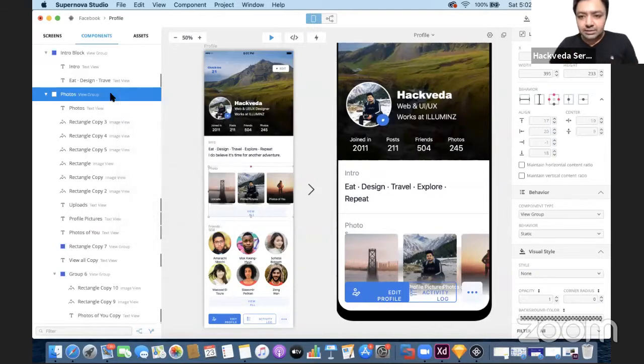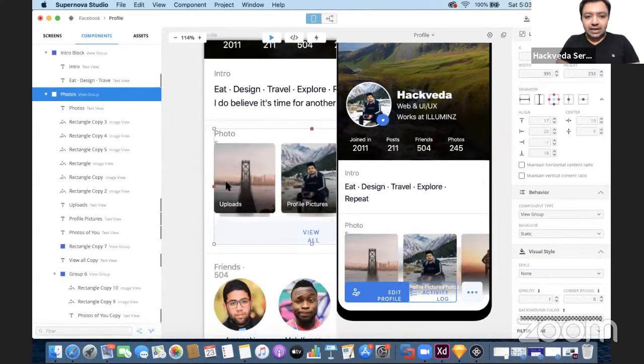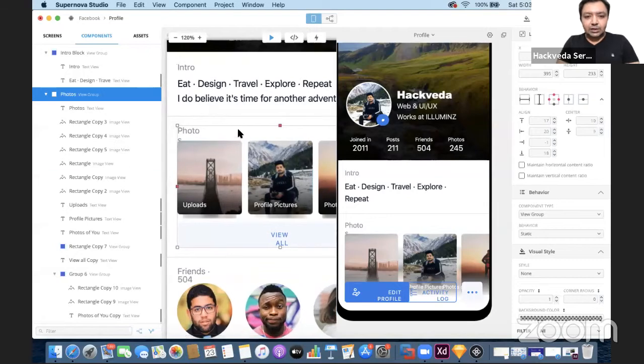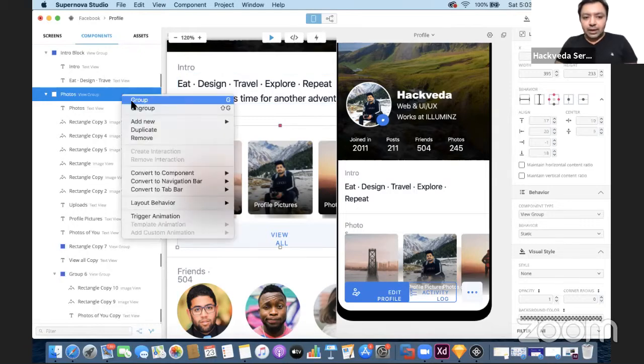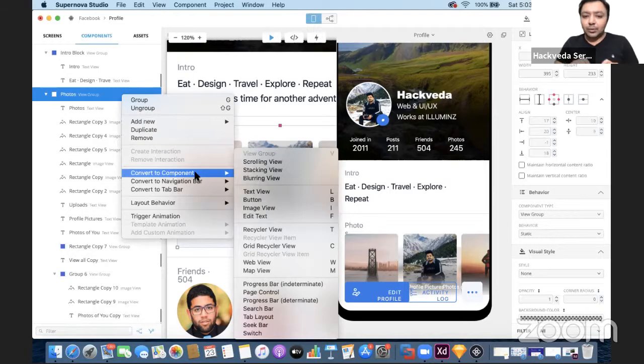Now, the best part is once you have created a design in Sketch or in Adobe XD, it was just a drawing. But now you can convert those drawings into real controls. And how can that be done in Supernova Studio? Let's say I have got this photos section. I can use control click to select the section. Once I select the section, it is going to be selected here in my components section. Now I'm going to right click on that complete view group and convert it to a specific component.